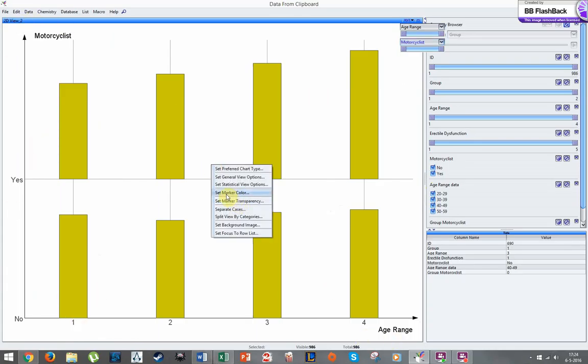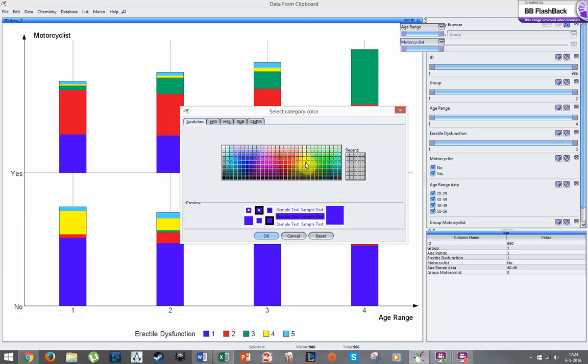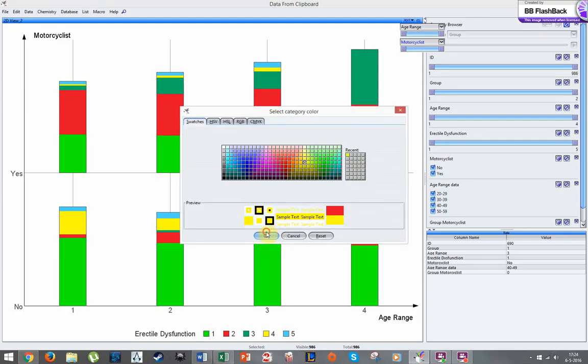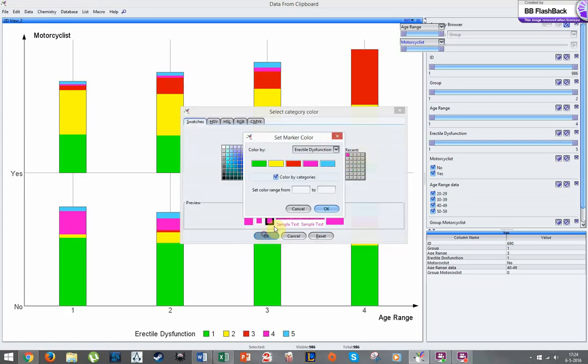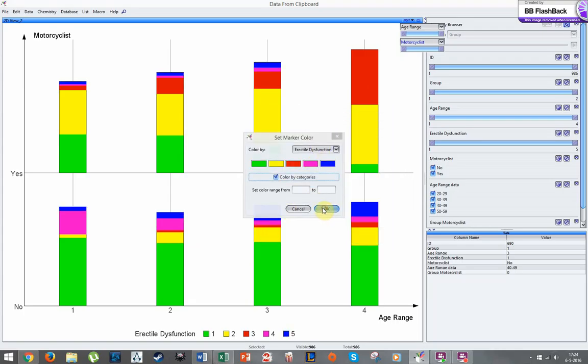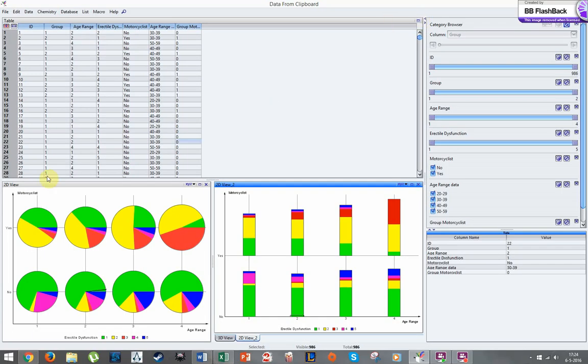Then you want to set marker color by categories again, using the erectile dysfunction. We're going to make the same colors as used in the pie chart, so we can see the difference. And then you click on OK, and if you make this small again, you can see the difference on the pie and bar chart. Now both charts have been made.